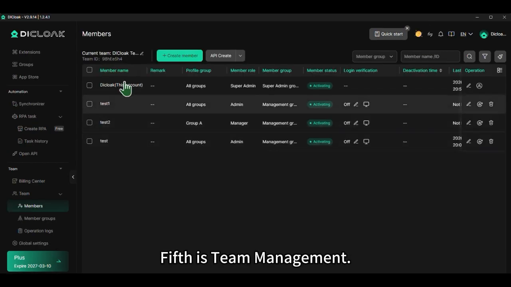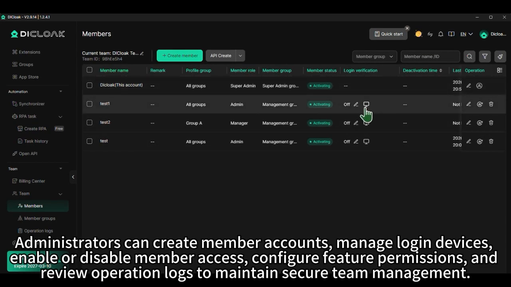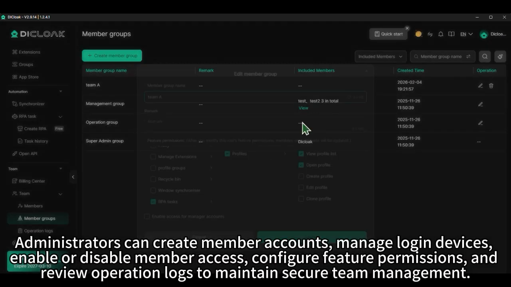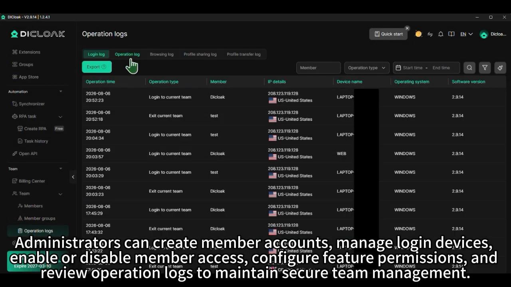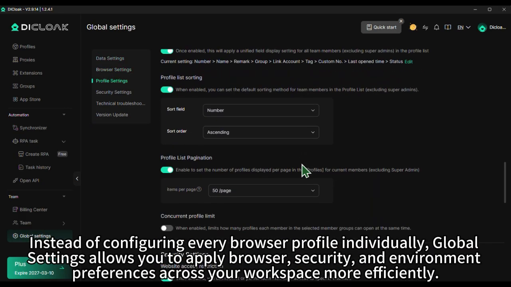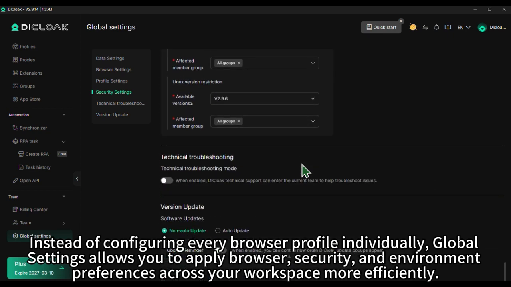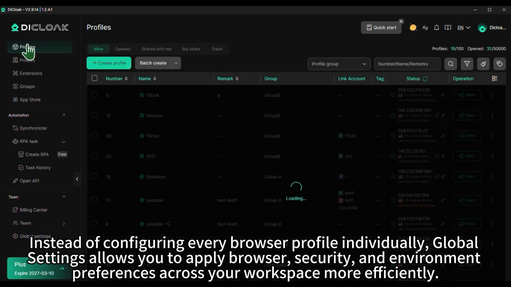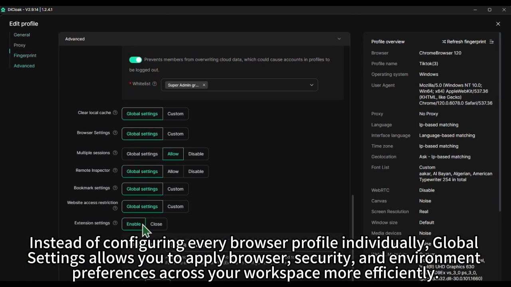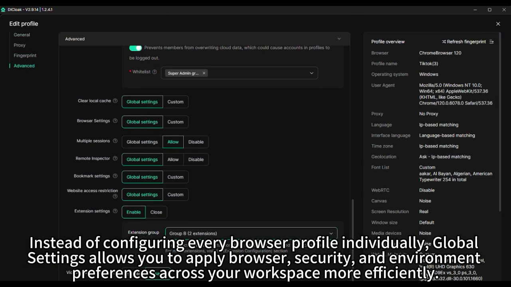Fifth is team management. Administrators can create member accounts, manage login devices, enable or disable member access, configure feature permissions, and review operation logs to maintain secure team management. Finally, there's global settings. Instead of configuring every browser profile individually, global settings allows you to apply browser, security, and environment preferences across your workspace more efficiently.